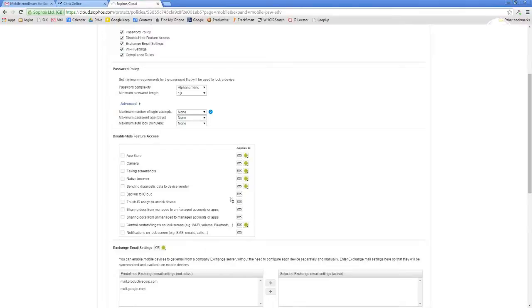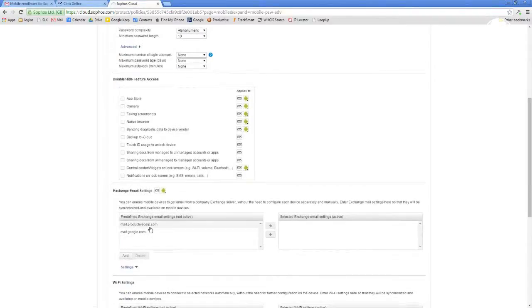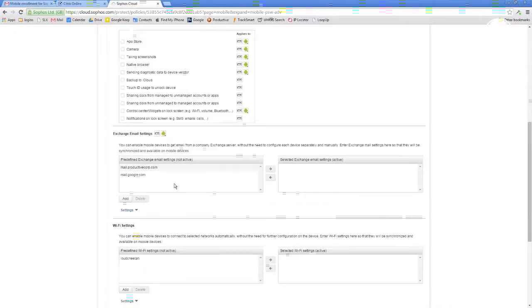So you know iCloud isn't a policy for Android, right? So you're not going to make any mistakes about thinking what you've got locked down or what you don't have locked down. Here's where I can push out my email settings. Here's where I can push out my Wi-Fi.